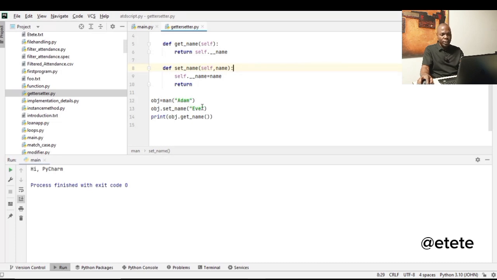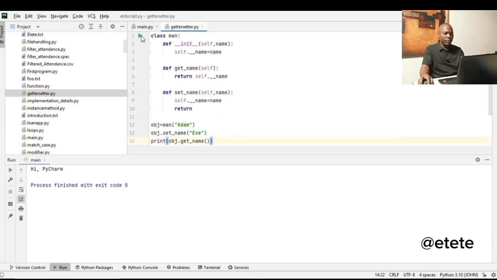Now I'm going to change this. Okay, so this is what I will do. Let me run this for you to see. What is it going to give me? It's going to give me Eve. See, it's going to give me Eve, not Adam. Why? Because I've changed it using this set_name. I've used the set_name to change whatever it is.